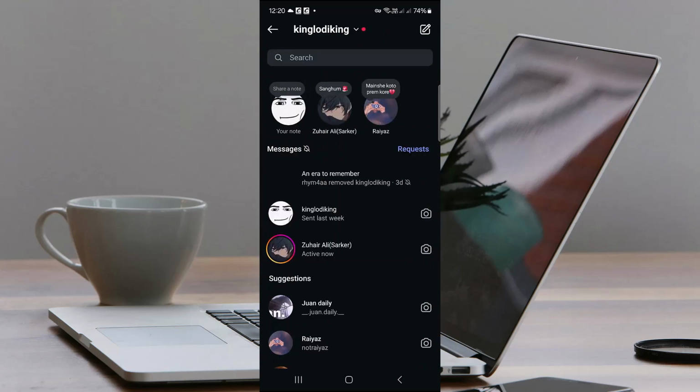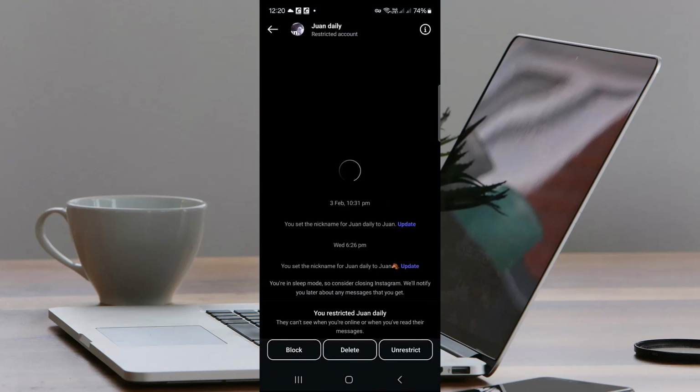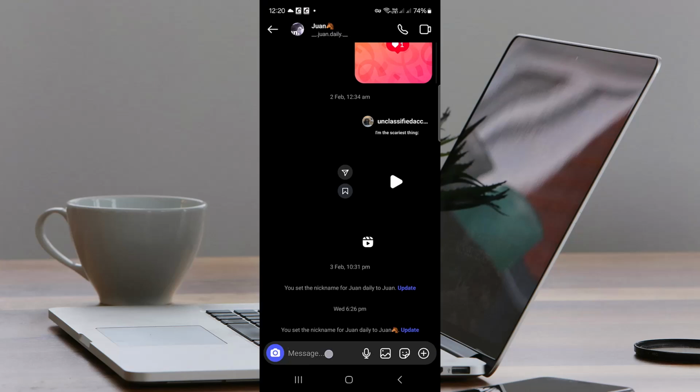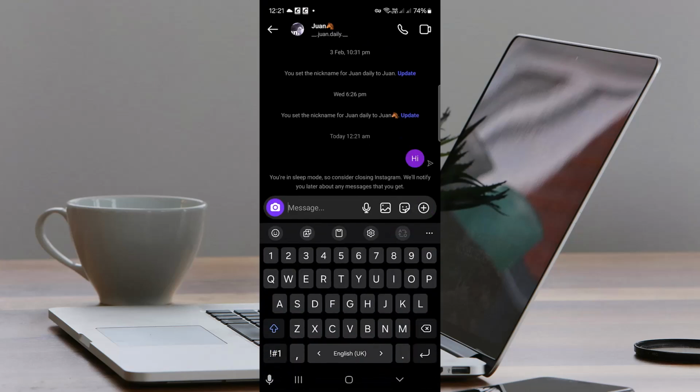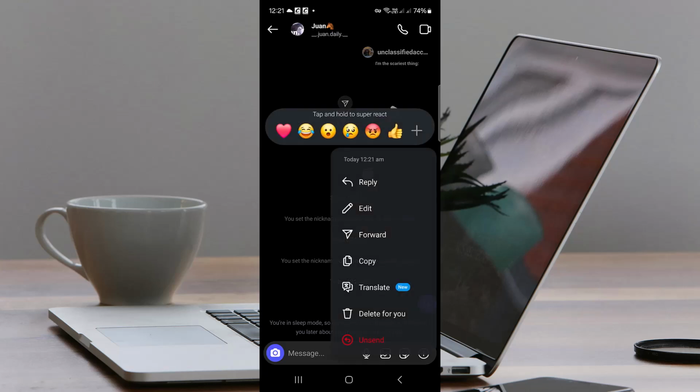And here you'll find any chat you want to delete. So let's head over to our request section, as I have unrestricted. Let's unrestrict this person and give them a hi. So suppose I want to delete this chat. What I'll do is keep tapped on it and this layout will arrive in front of me.